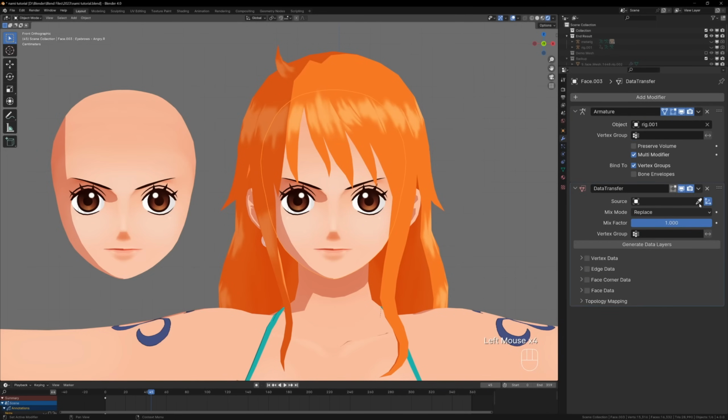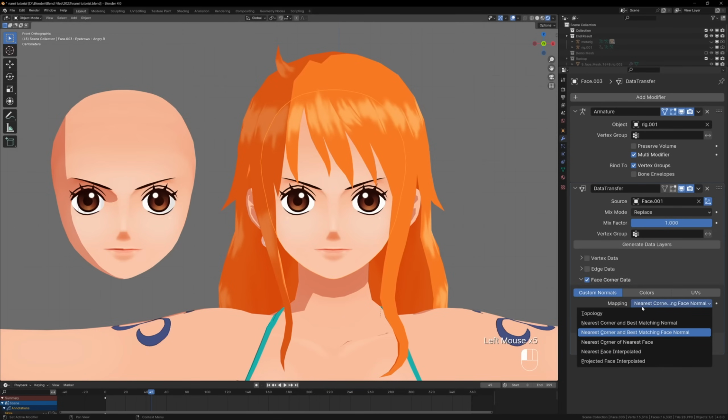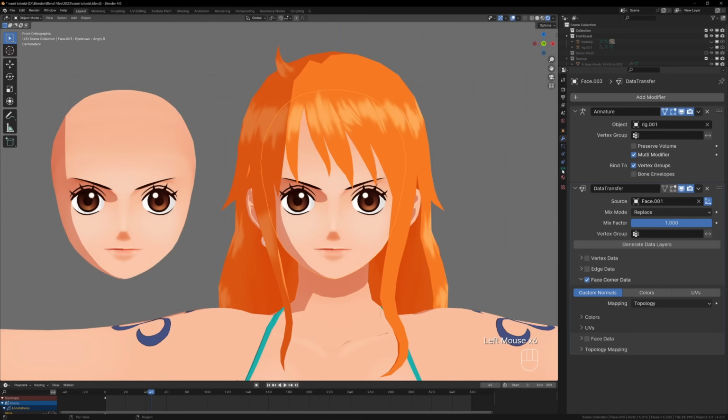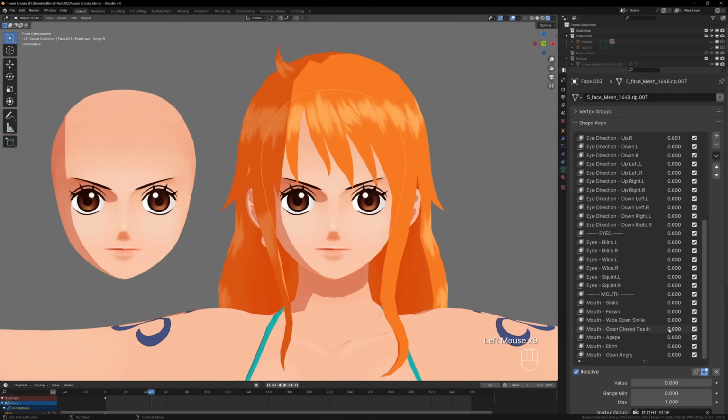So we can duplicate our finished model, and this will be our static version. Then on our main mesh, add the data transfer modifier and copy the normals from the static head. Now we can start animating the face and the normals will stay nice and sharp.